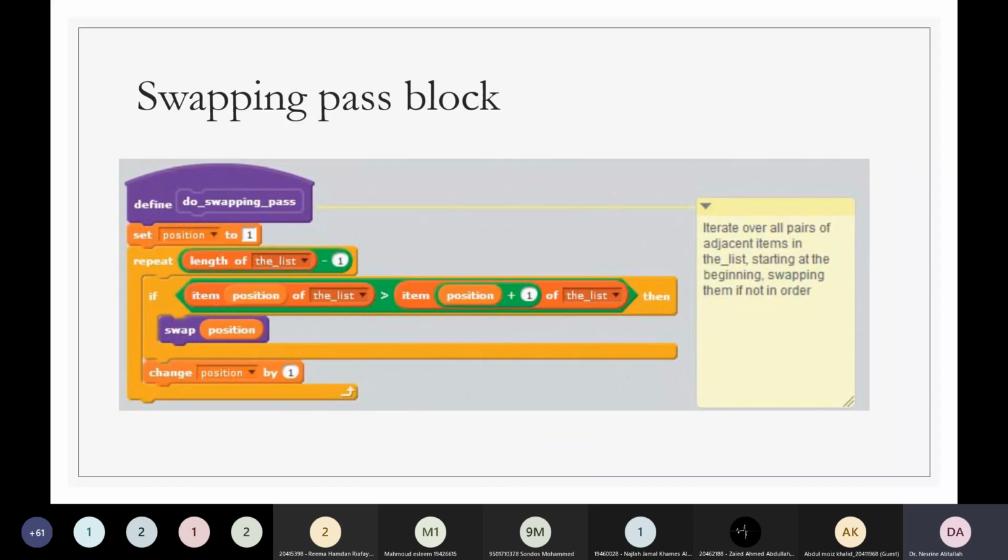So look now, we will do swapping pass. We will set the position to 1. We will repeat the length of the list -1. If the item at position is greater than the adjacent, then do swapping, and increment the position. So this is my program. Is it clear? Are you with me?